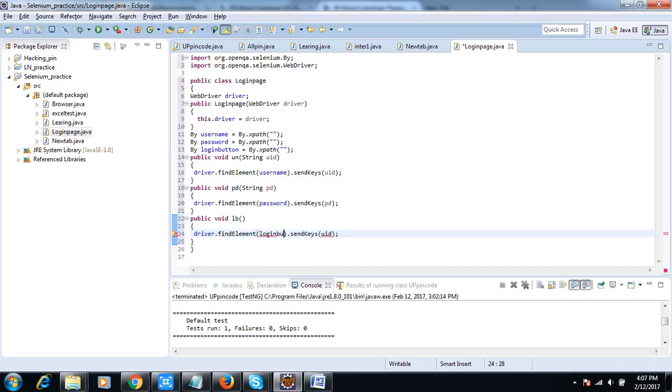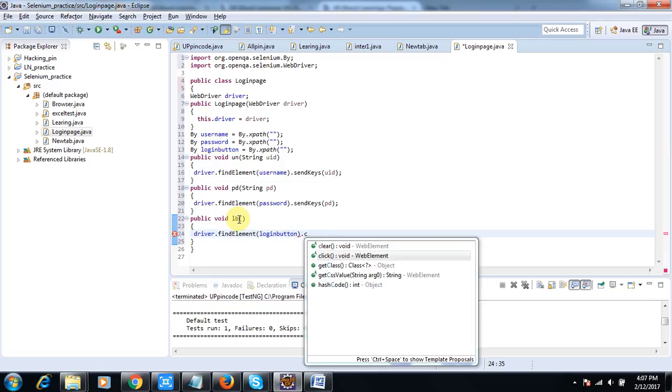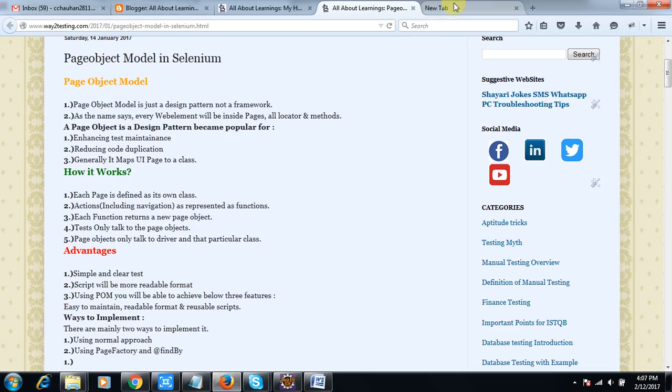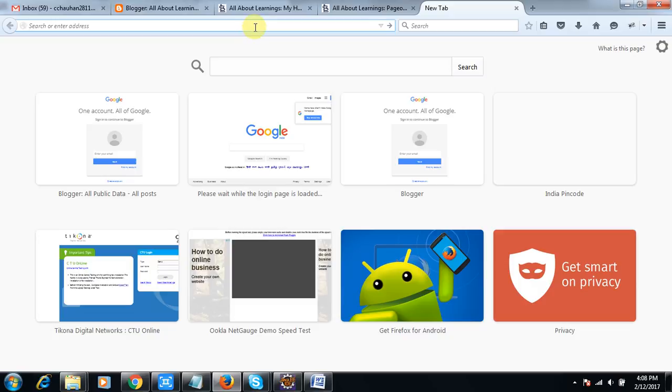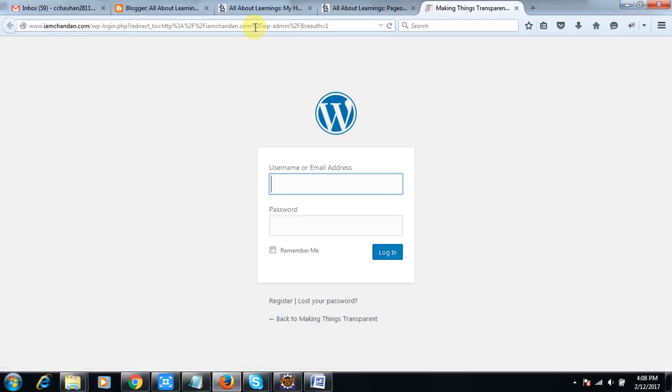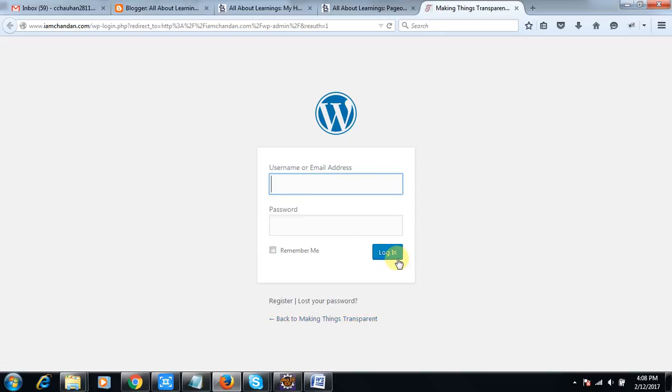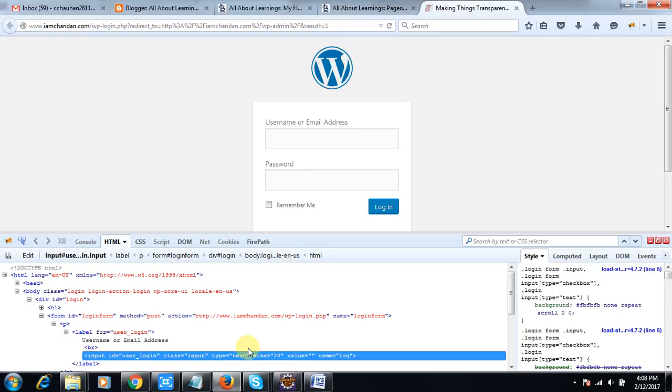So first get your element. Suppose that I have a WordPress login. I am chandan.com/WordPress admin. Here I will inspect that element by Firebug. Yep, it is here. You can take anything. I am taking the XPath. You can take class name and whatever you want. So first of all I got my username, then I will get my password.